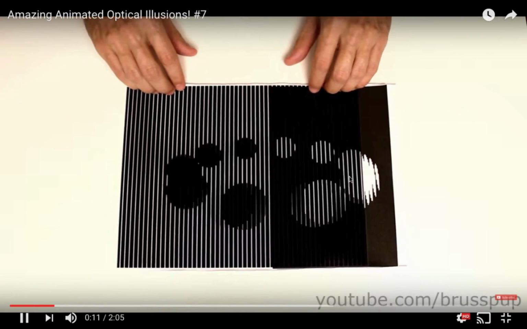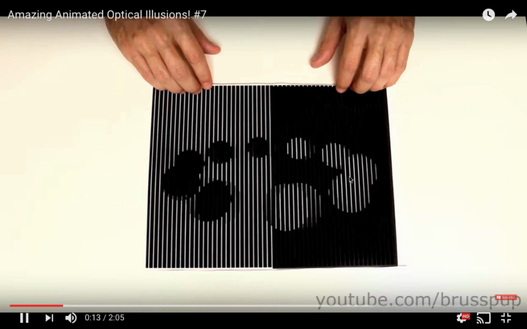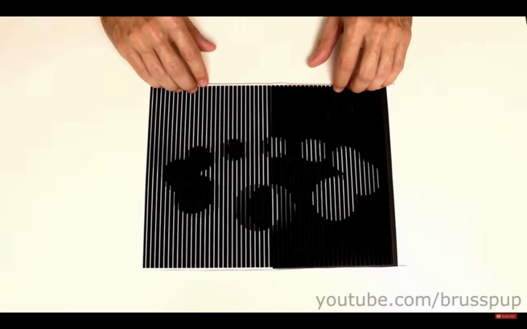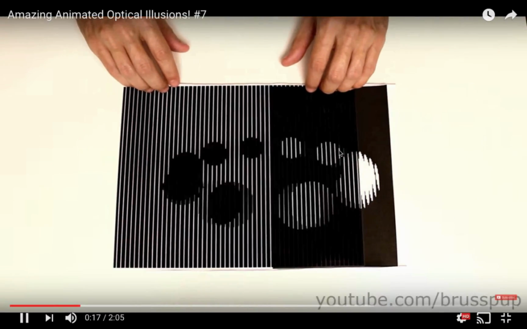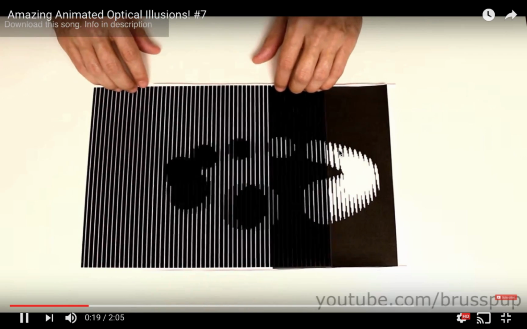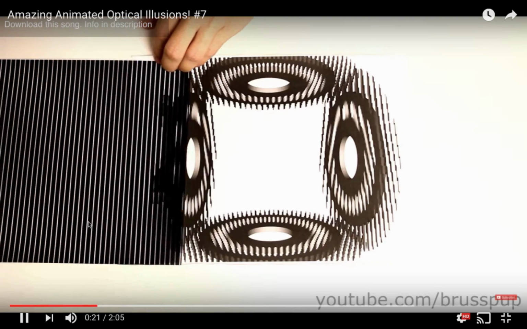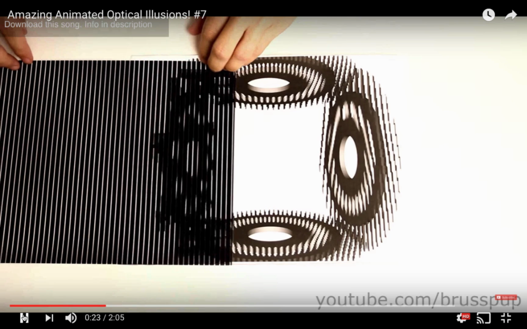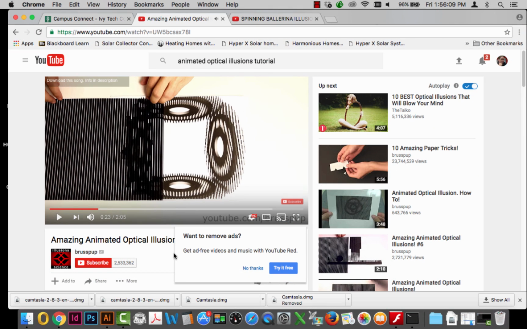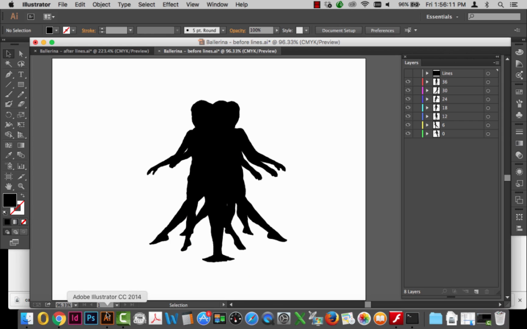BRUSSPUP. He does a whole bunch of these. However, I'm using Illustrator, and the tutorials on how to do these are, from what I'm seeing online, pretty hard to find. So let me stop this and we will start a tutorial in Adobe Illustrator on how to manage this.